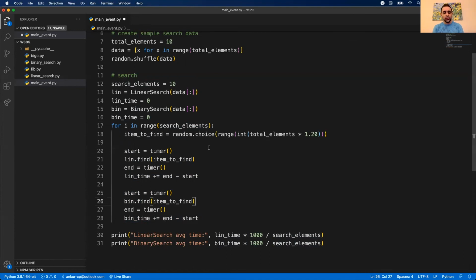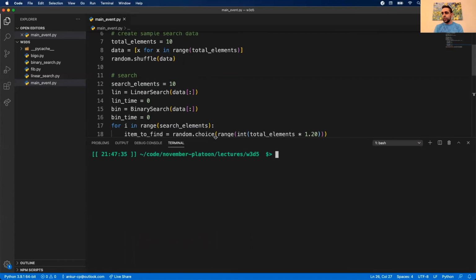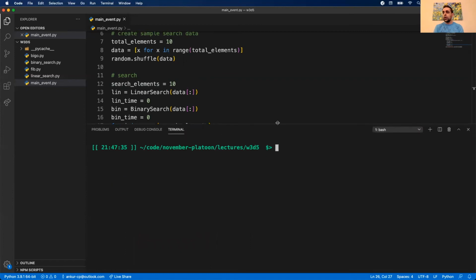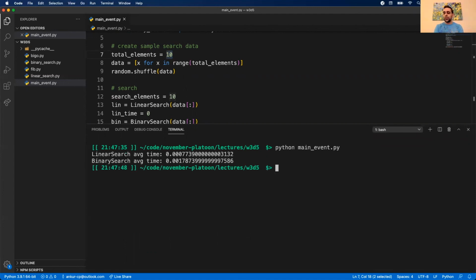Let me bring up my terminal here. There's my terminal. Make that a little higher. All right, so we're starting off with 10 elements that both these algorithms are going to have to search through. So let's run this. I'm going to do Python events, and let's give that a run. All right, so here's our output. Again, this is our average search times. We did 10 searches.